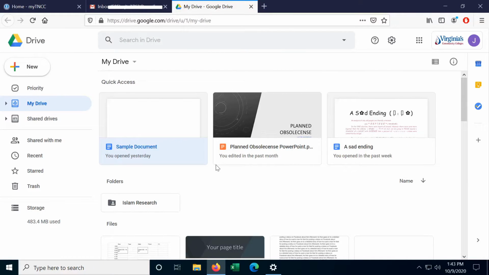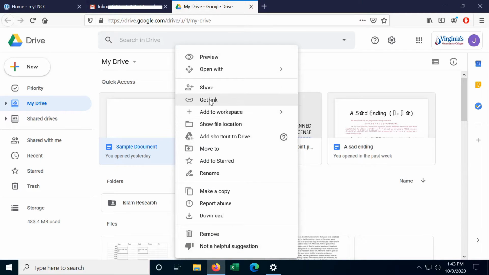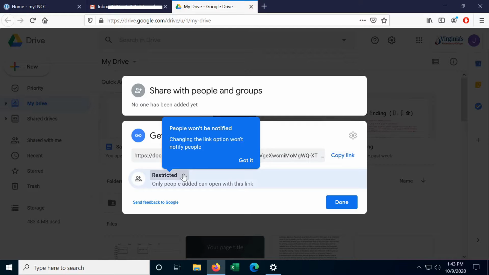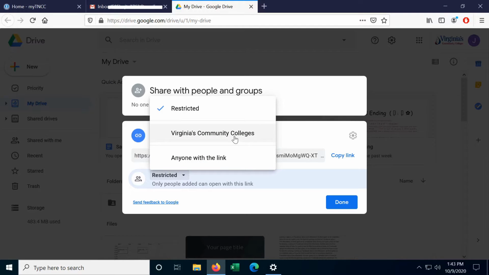Now, I have run into difficulty with sharing with people outside of the Virginia Community College system, even though it does say that it technically supports it. So primarily use it for just sharing with other students. It works really great for group projects and for personal storage if you don't want to share with anyone outside the school.